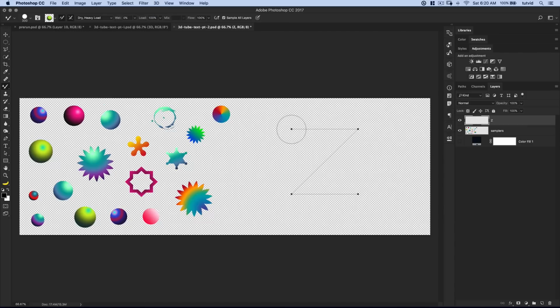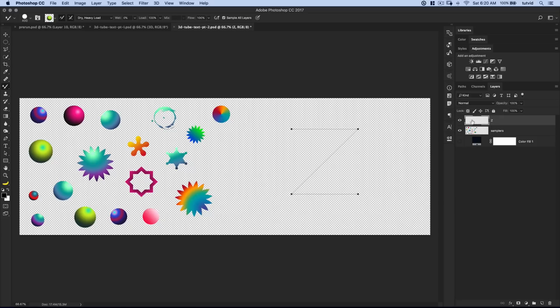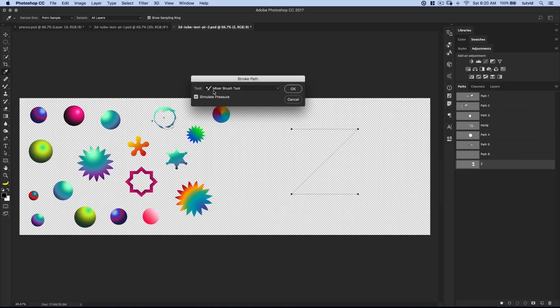Beautiful. I think 300 pixels is pretty good. Let's go. Yeah, I'm going to go 400. Let's live dangerously. And I'm going to go over to Paths. I'm going to right click on this path. Remember, we're working on a blank layer here. I'm going to right-click on the Z path, choose Stroke Path, choose Mixer Brush Tool. Do not check on Simulate Pressure. We want that to be shut off and hit OK.